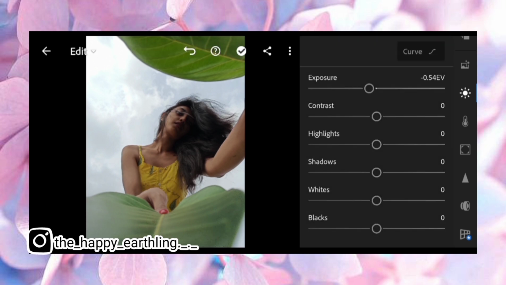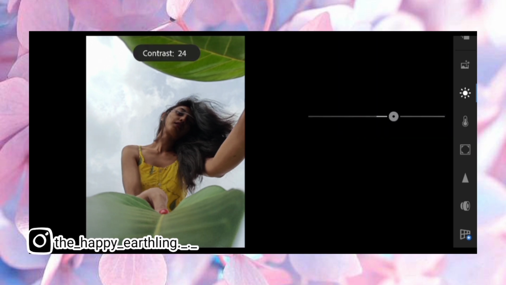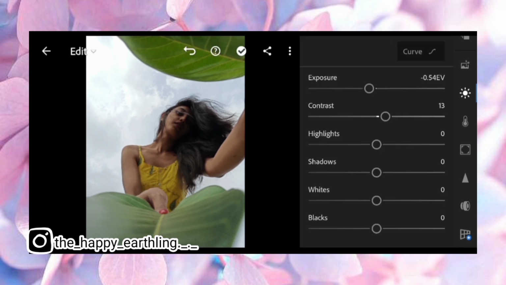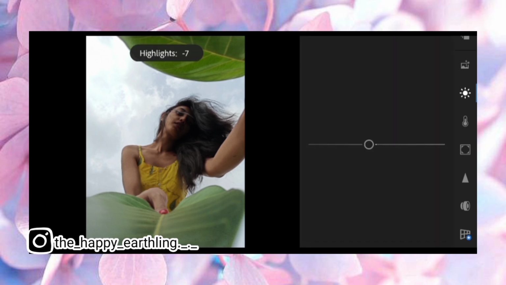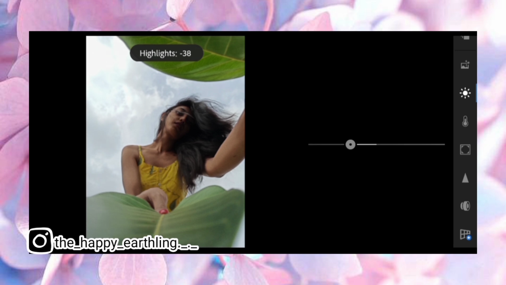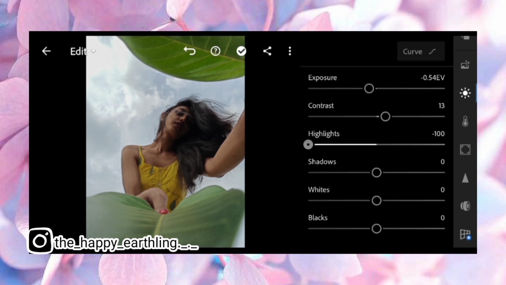Then go to the contrast, and I am gonna increase it a little just to add a little contrast in the picture, because it's looking too fika. Now I am gonna decrease the highlights fully so that the sky will appear more colorful and the clouds will be visible properly. Just see the difference after increasing or decreasing it.